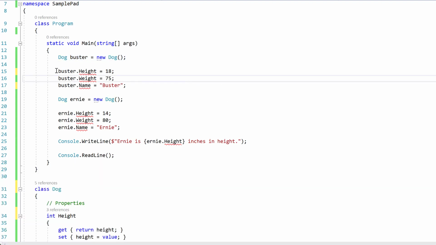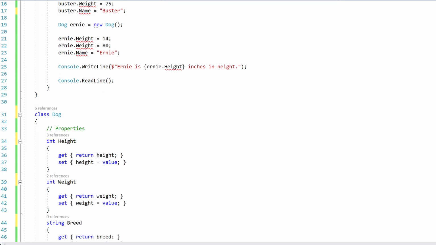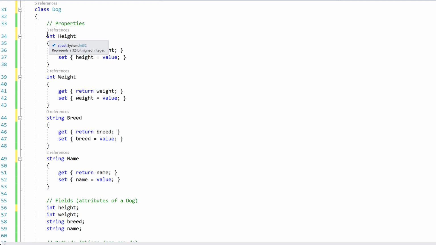We now have a problem with the properties, height, weight, and name. We're trying to use their setters here. But unfortunately, because we haven't explicitly provided a protection level, we cannot access them because this is outside of the class's definition code. So for height, weight, name, and breed, which you're not using here, we need to specify the protection level. So here for height, weight, breed, and name, we'll specify the protection level as public, meaning it is accessible outside of the class definition code.